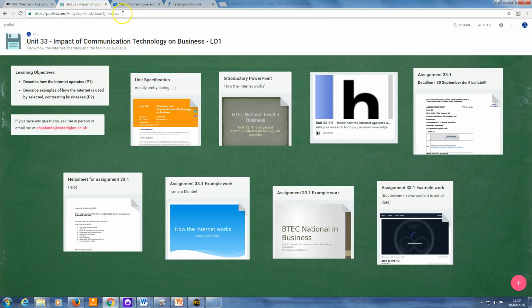You can just type in the address up here, or even easier than that, because it is quite a long address, just type in padlet.com Andy Copeland. You'll then see a list of all the Padlets that I've created recently, and just click on the Unit 33 one. And this should come up in front of you. So stop the video now and have a go at that, and then come back to this video when you've opened the Padlet.